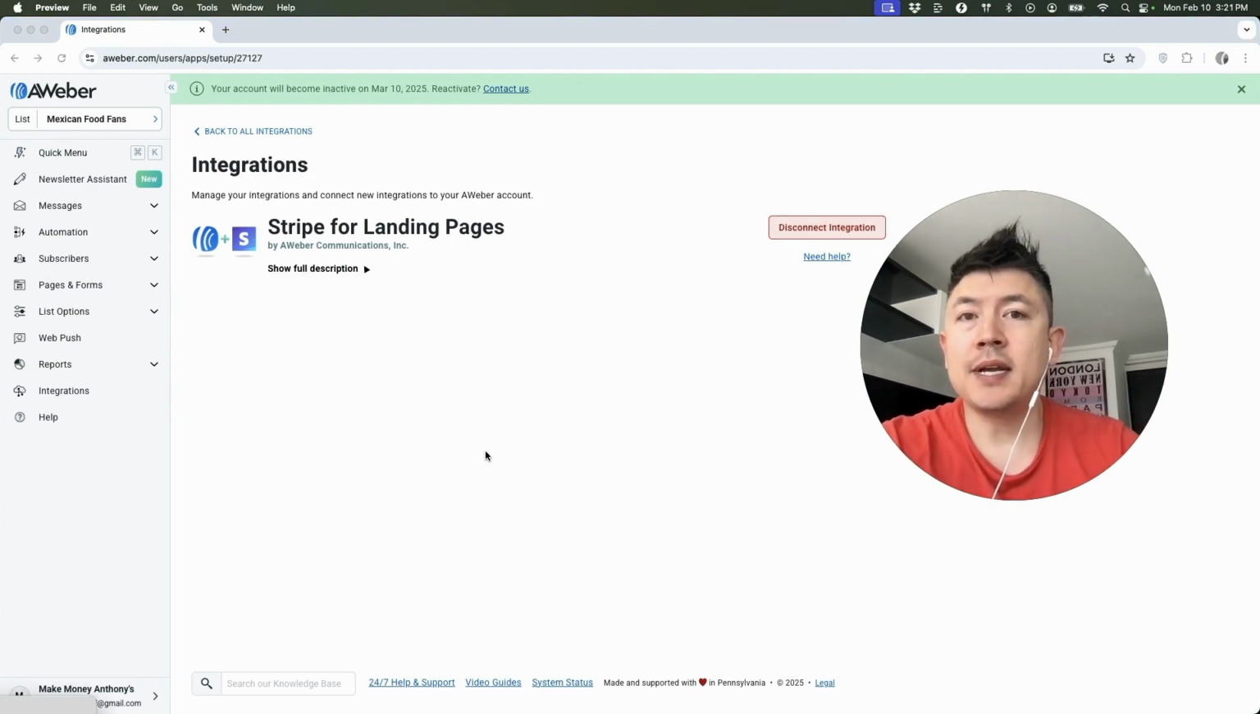If you're wondering how to link or connect your Stripe account to your AWeber account, that's the easiest way I know how to do it.